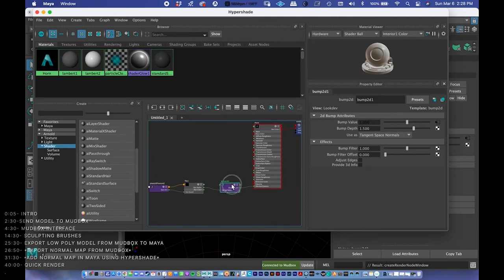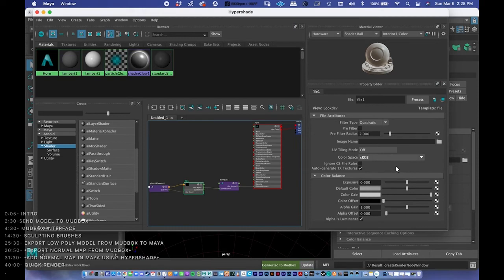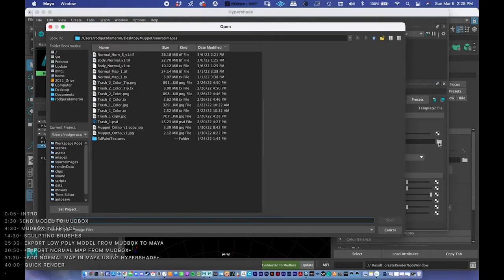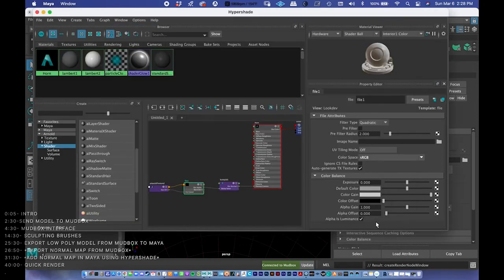So we did this node, right? Tangent space 1.5. We're going to move on to the file node right here. So we're going to click on that, and click on image name, where we load in our file. So just click on that folder. And then, what did I name this thing? I think it's normal horn B version 1. And press open. Now our normal map is loaded in, but there's a couple more things we need to do. First off is the color space.